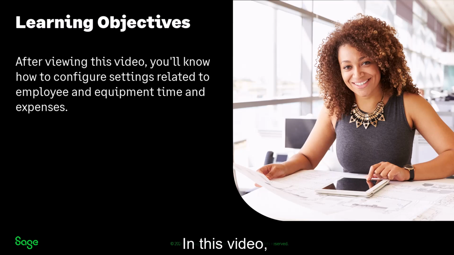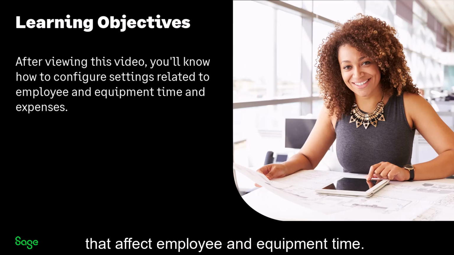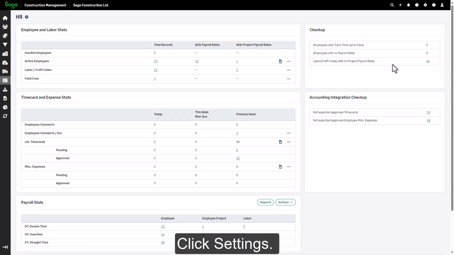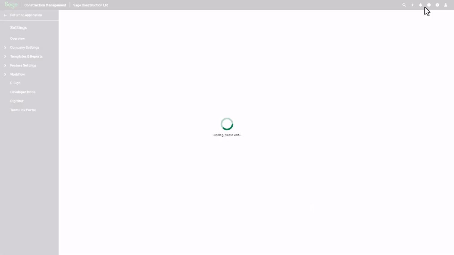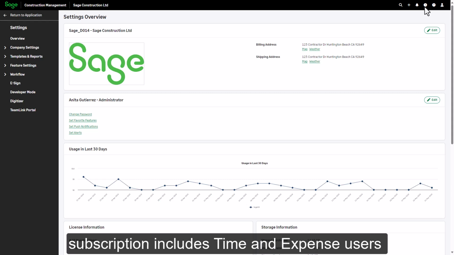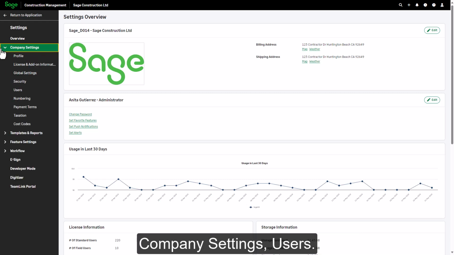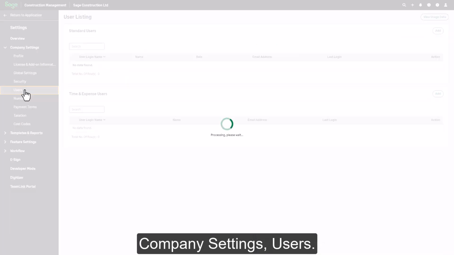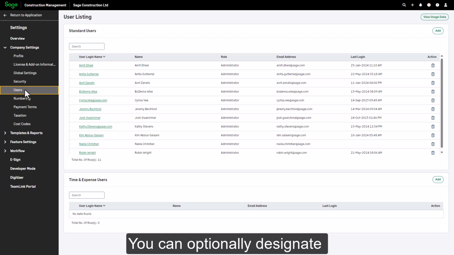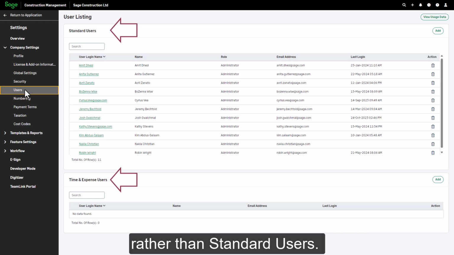In this video, you'll learn about the areas and settings that affect employee and equipment time. Click Settings. If your Sage Construction Management subscription includes time and expense users as separate from standard users, go to Company Settings, Users. You can optionally designate some users as time and expense users rather than standard users.